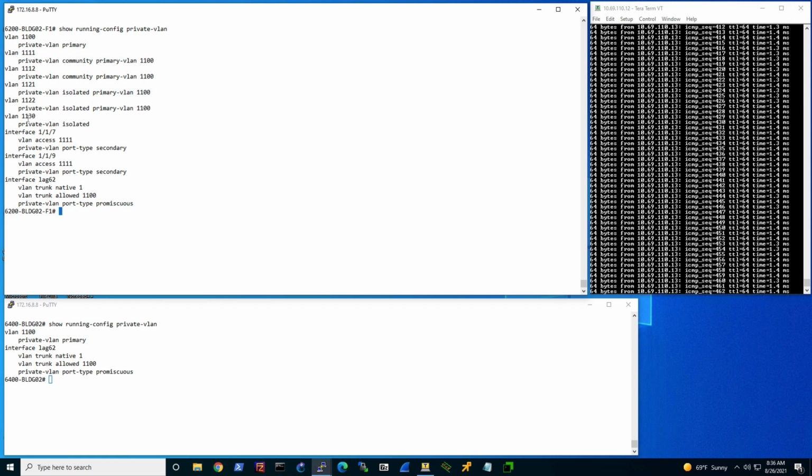Also see that VLAN 1130 has been defined as isolated, but it is there without a primary VLAN, so we'll see the effect of that later, how that is failing to work.